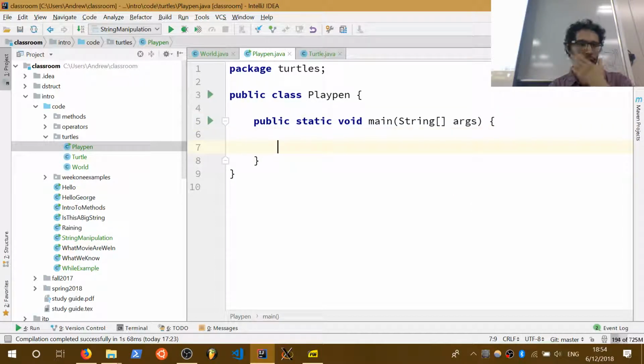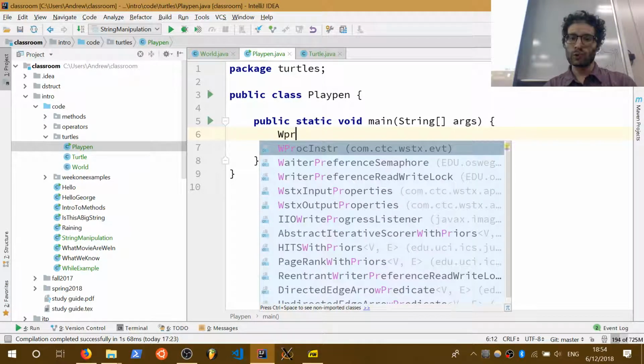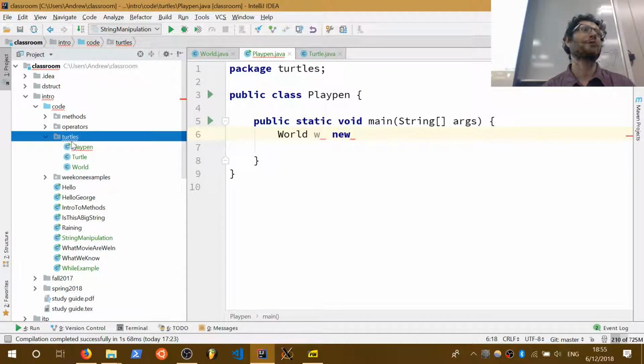Okay. So the first thing we have to do with turtles is that we have to create a world for them to live in. Okay. So world W is equal to. Make a new one now? Yeah, in the same folder, right? Which folder? In the same place as you have your turtles.